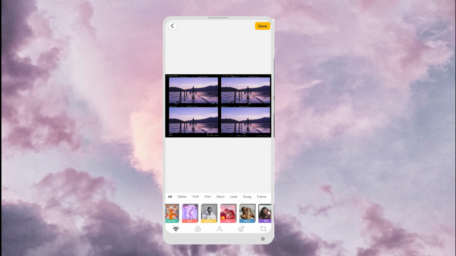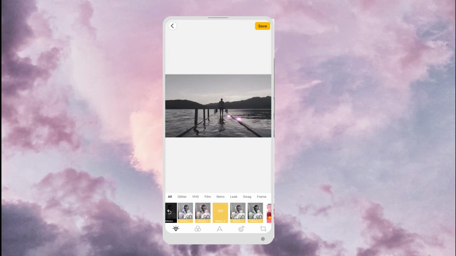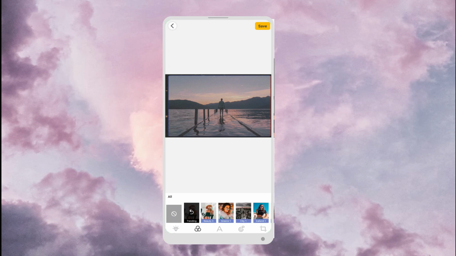You can add music, you can add lots of filters, you can use their camera to create aesthetic footage, and this is the best editor app so far.